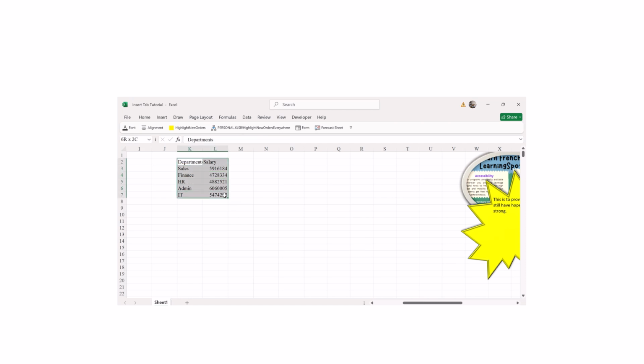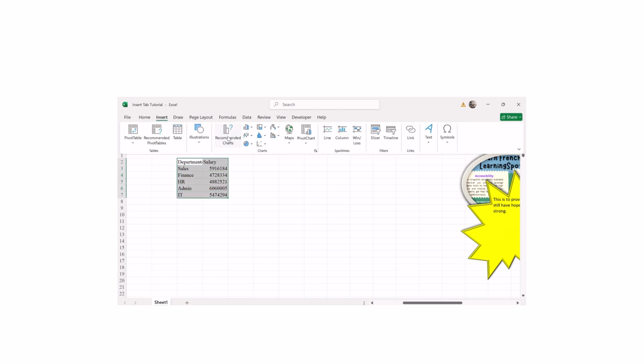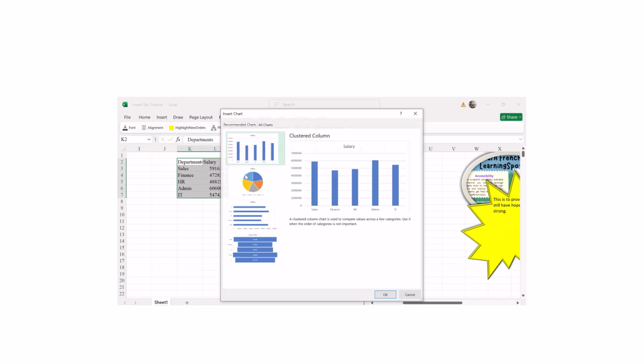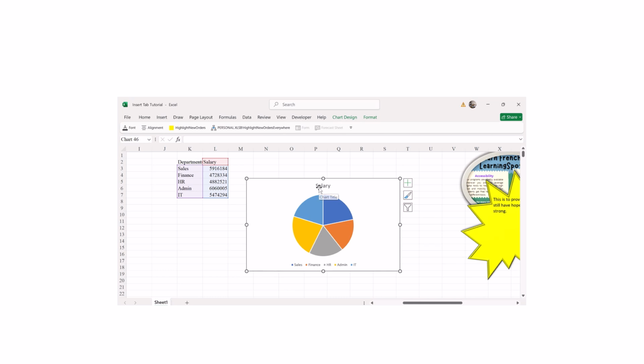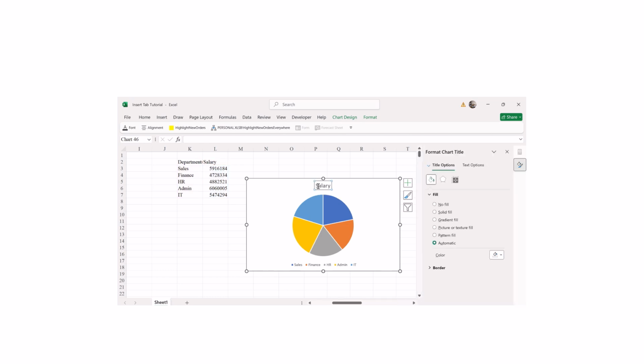Let's select this data then. Let's go to Insert. Let's go to Charts. You see we have recommended charts, for instance. You can use a pie, you can use bar charts. Let's use a pie and click OK. Now we have salary. We can edit this title, salary per department, for instance. Then you see our chart doesn't have a lot of details here, but let's see how we can add them.